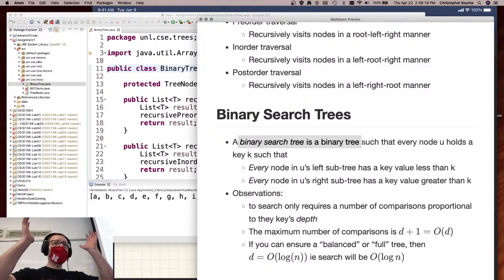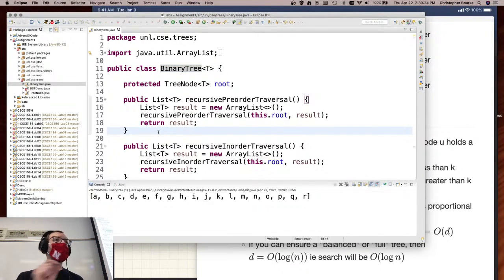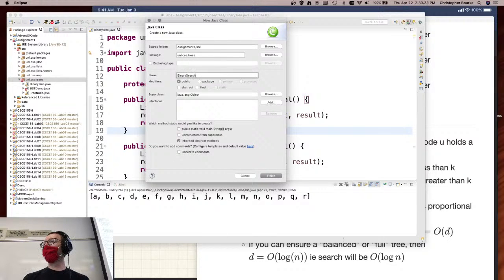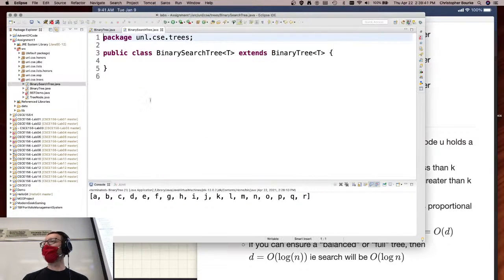Now put on your object-oriented programming thinking cap, right? Is a. That tells me inheritance, right? What if I created a binary search tree, parameterized on T, and I extended binary tree, also parameterized? Now I get all that lovely functionality that I've already done up there, right? In order traversal, all that stuff. But a binary search tree is not just a binary tree. What else is it?